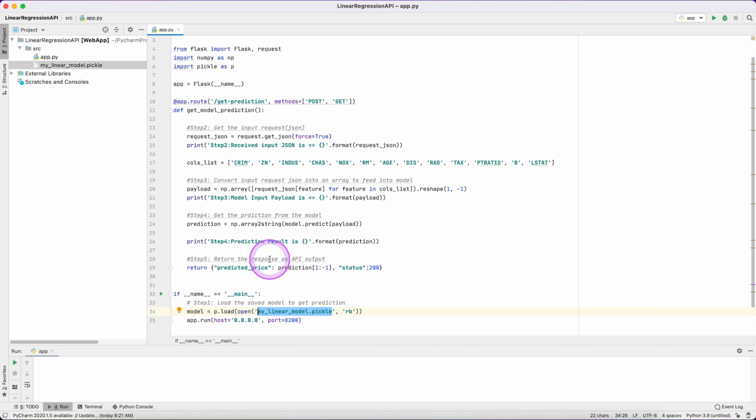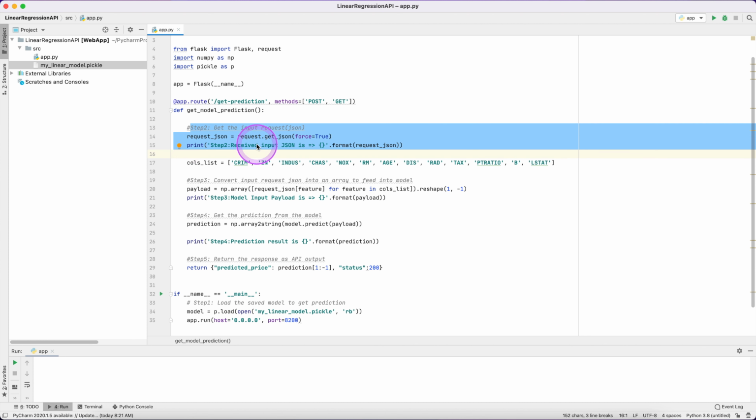Similarly, we have one small method, get model prediction. This will accept POST and GET. So get prediction is the method name. Here we get the input request. This is the place where I'm getting the input request, so when we fire the request through Postman, I'll be getting it from here.